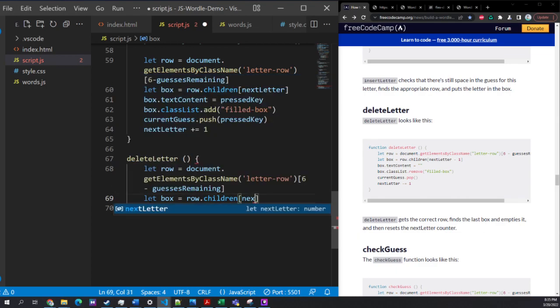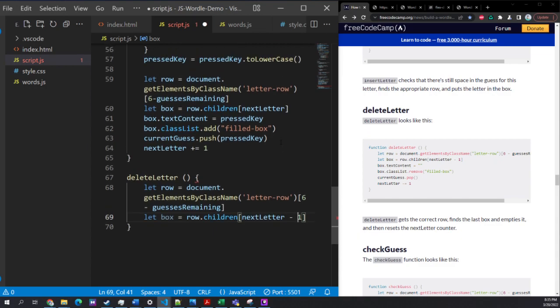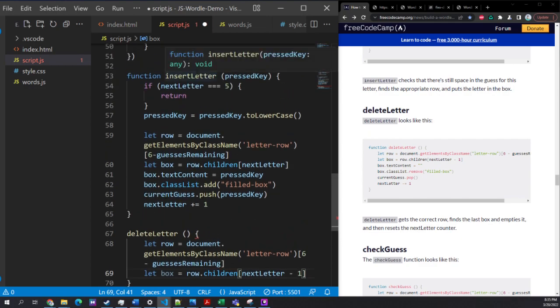So in this case, we're going to say next letter -1. Okay. What does this mean? Why did we say we want the item that's at next letter -1? Well, let's think about that for a second. It may not make perfect sense right now, but when we're inserting a letter, we want to insert a letter in the next empty box, right? We don't want to insert a letter on top of what we just put in. So the index of where we're inserting the letter should be, well, it should be the next.